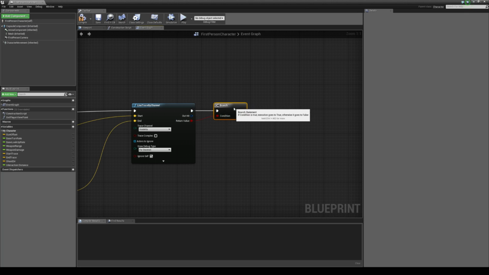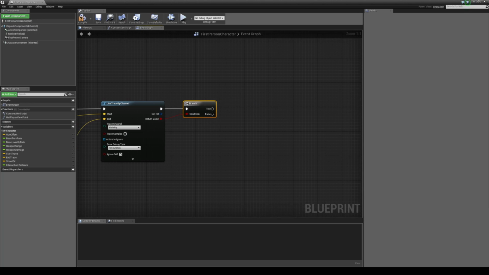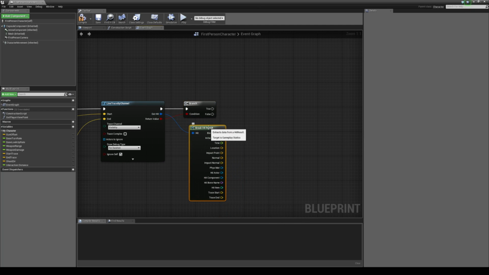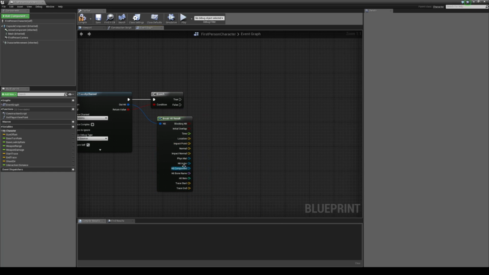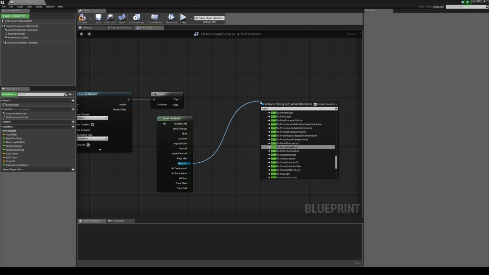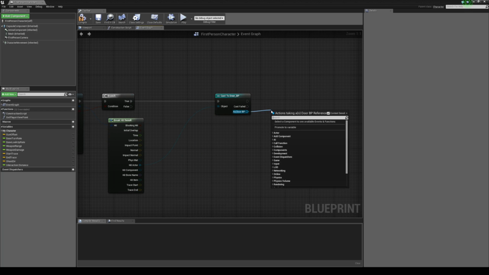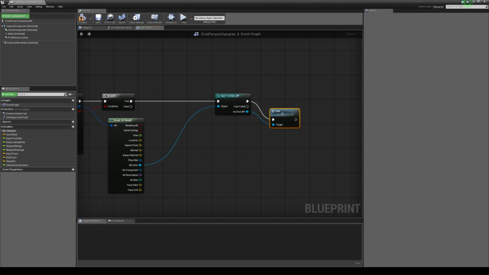So we can say, do we hit something? Yes or no. If we do, well, we can get this out hit here. We can drag it out and break the hit result. This gives us the information from the hit, and then we can drag out our hit actor, and then we can cast. And cast is basically just saying, who have we hit? Well, I want to see if I've hit my door blueprint, so I'm going to type in cast to door BP. Okay, and if I have hit my door blueprint, well, I want to just use it because I have that common function just called use.